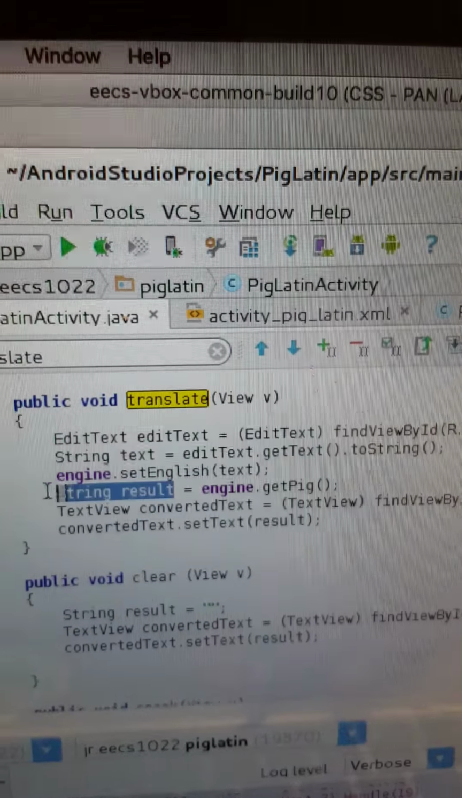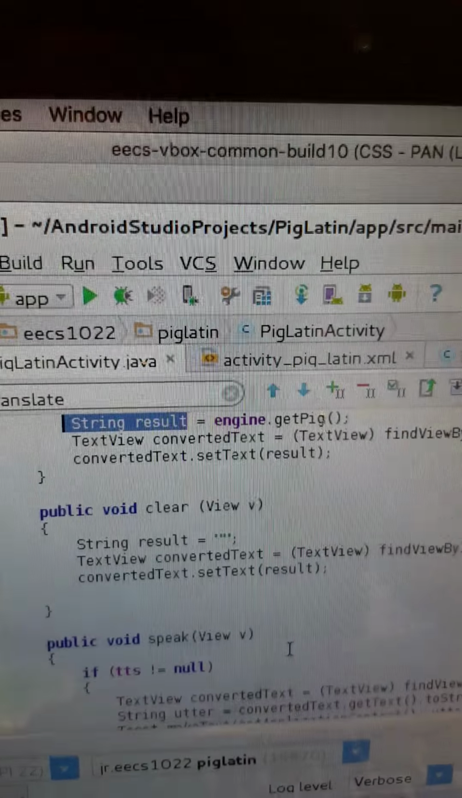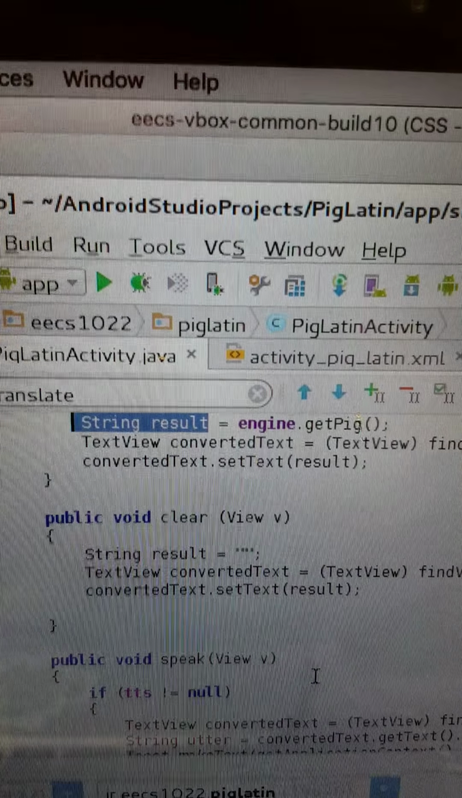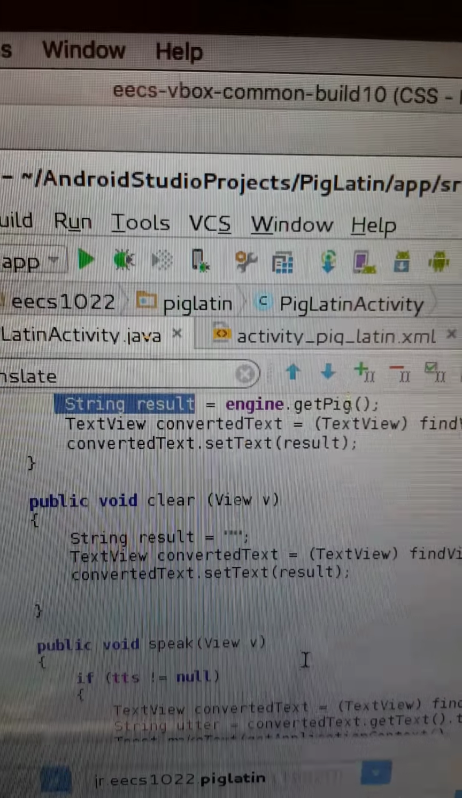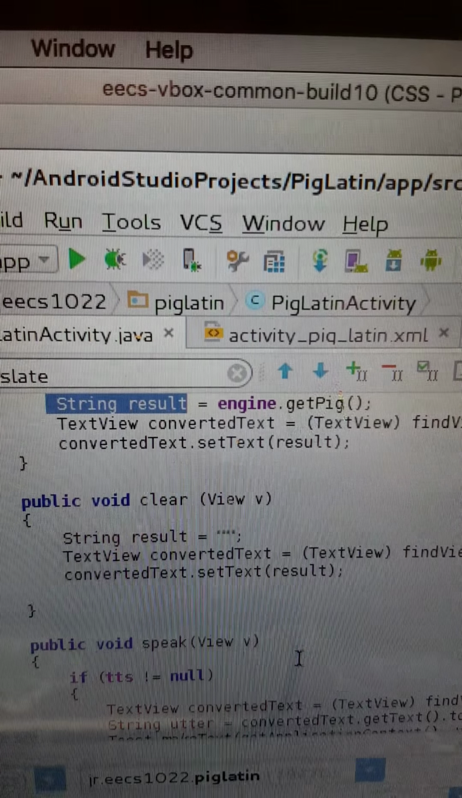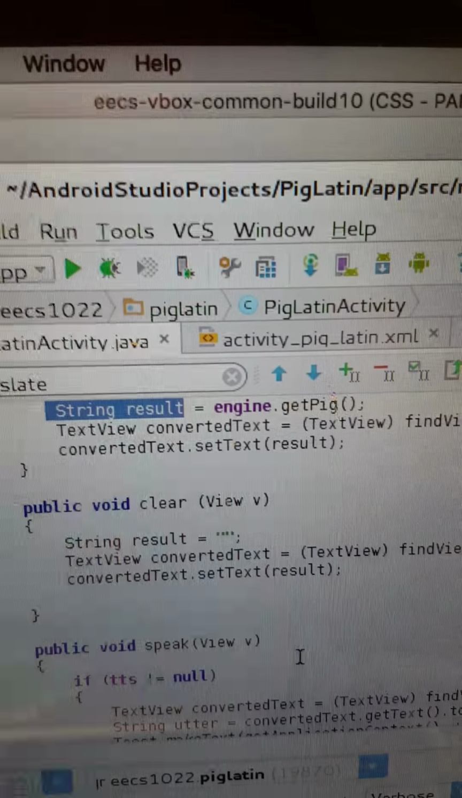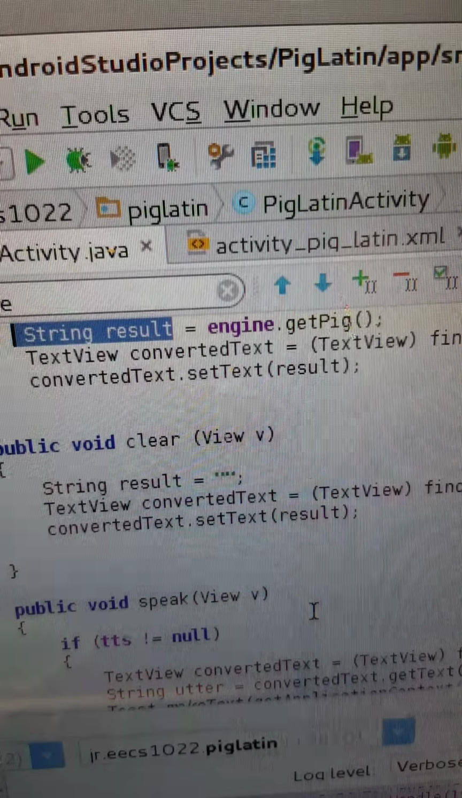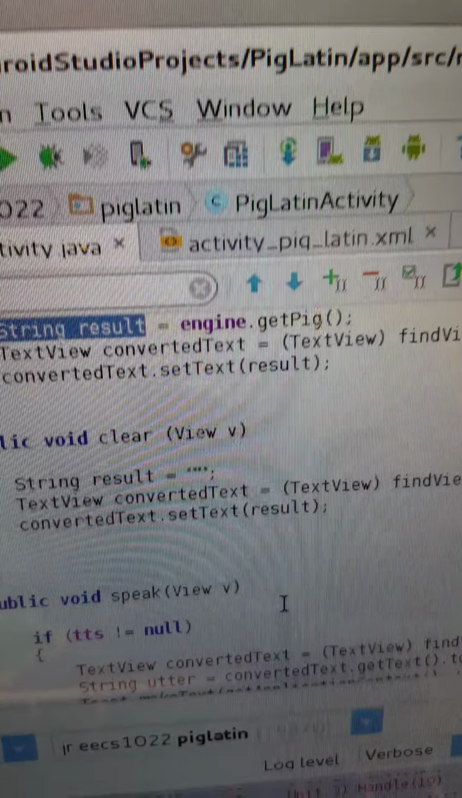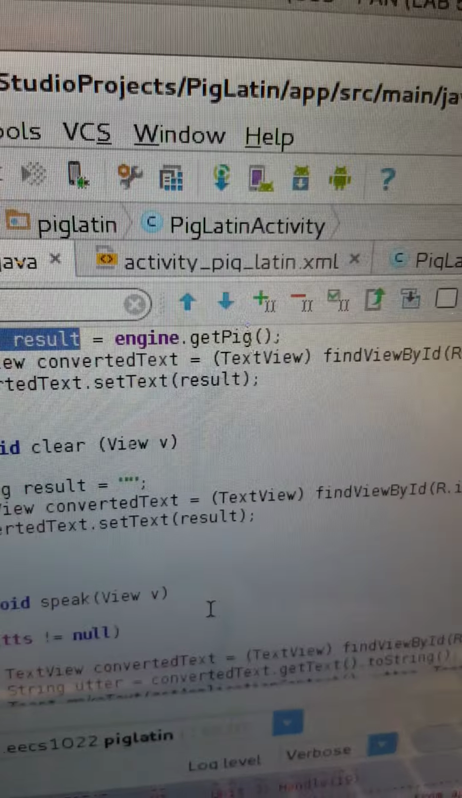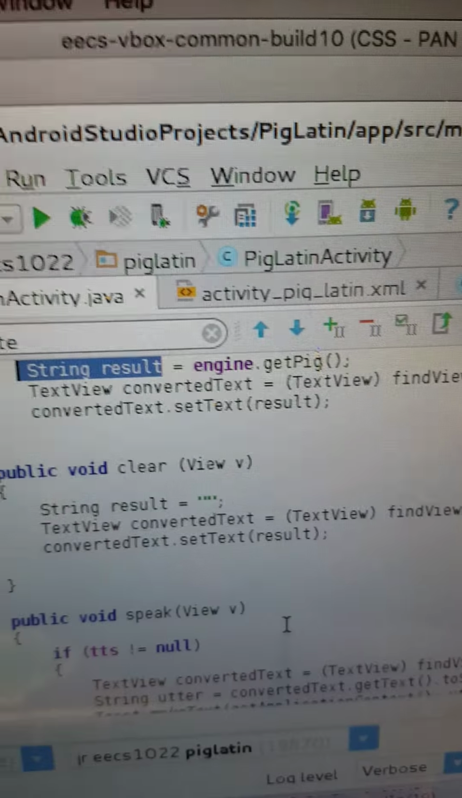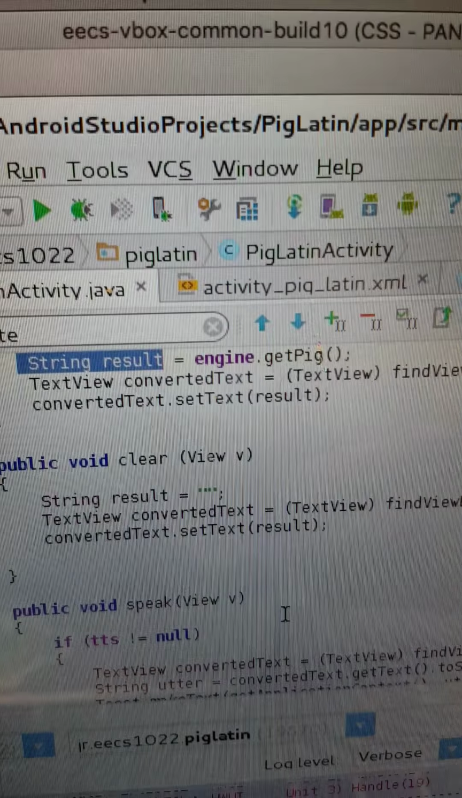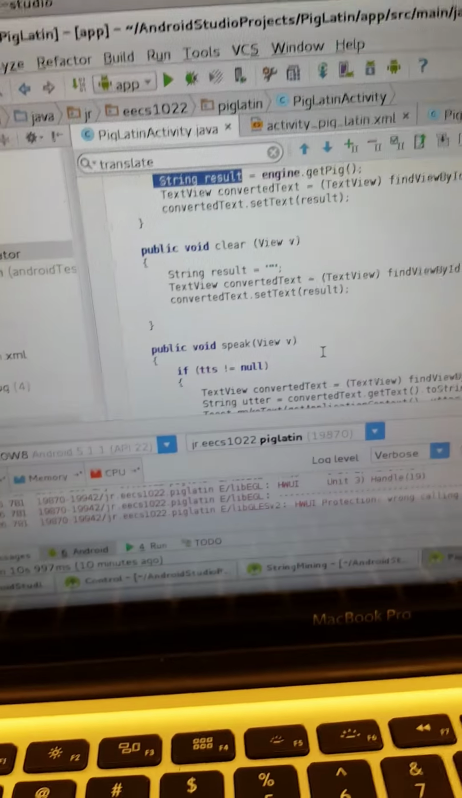And clear, which is part of the advanced section of this lab, is basically just reiterating the last 2 lines of code from translate. We assign string result equal to nothing. It clears it. TextView, convertedTextView, findViewById locates the ID again, and the converted text is set equal to our new result, which is nothing. Empty string, not nothing. Completely different.